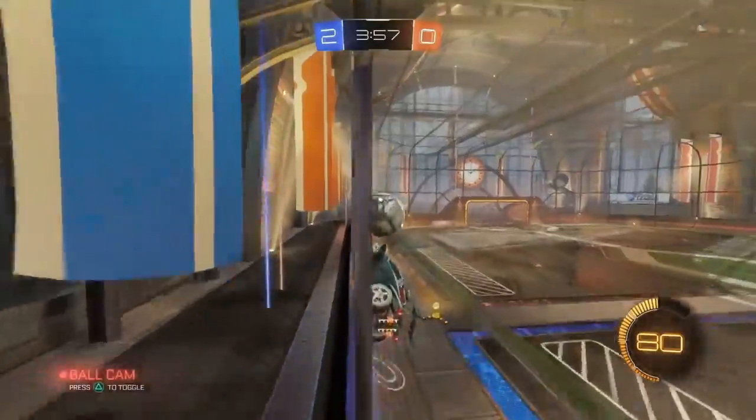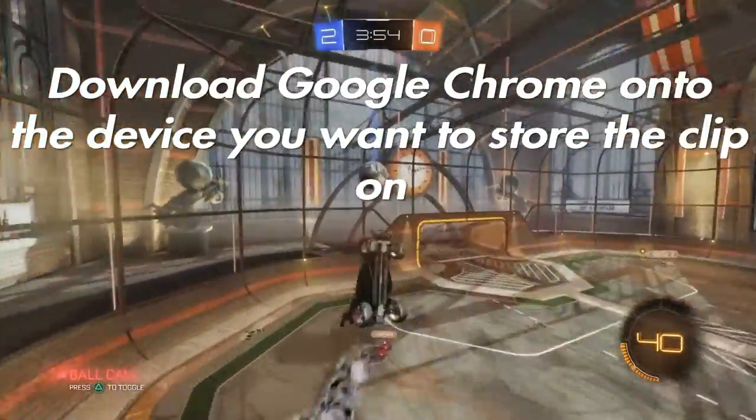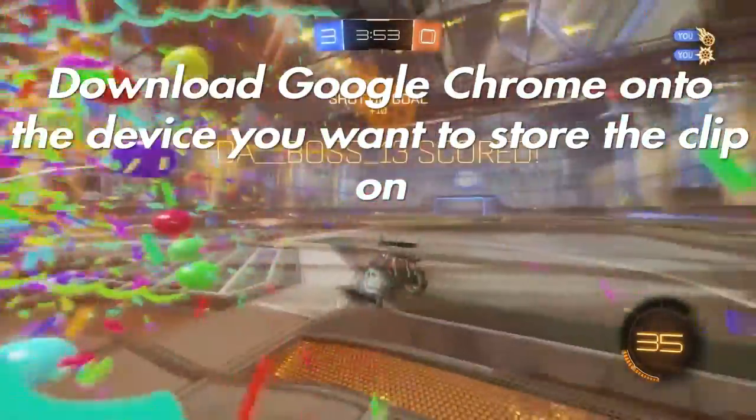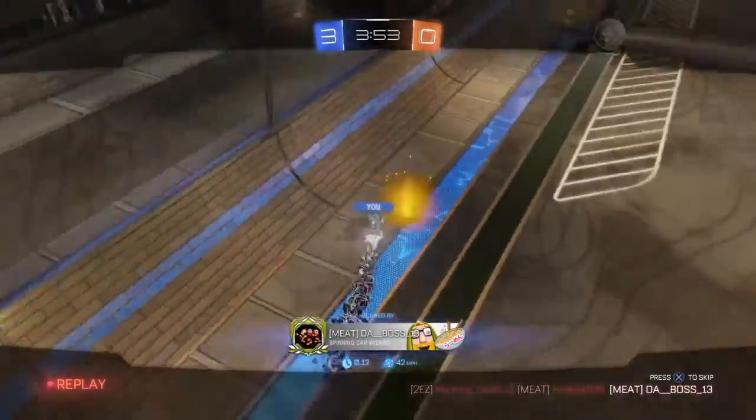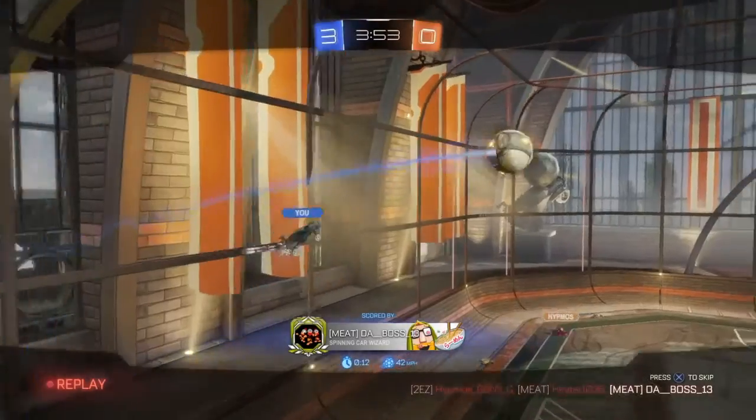And you're also gonna have to have Google Chrome on either a phone or iPad or whatever you want to be able to save the videos onto. You have to have Google Chrome on that. So yeah, let's hop right into the process and what you do to be able to download your stuff.